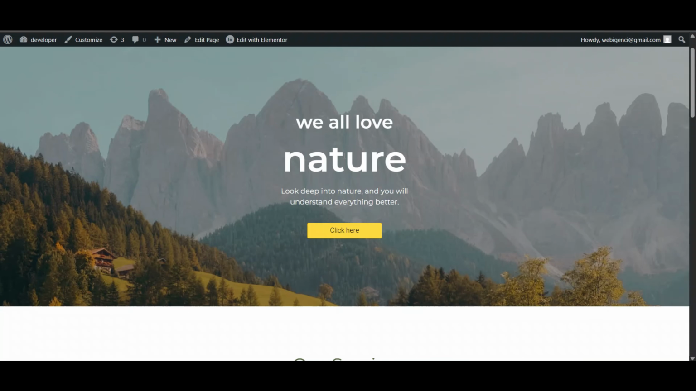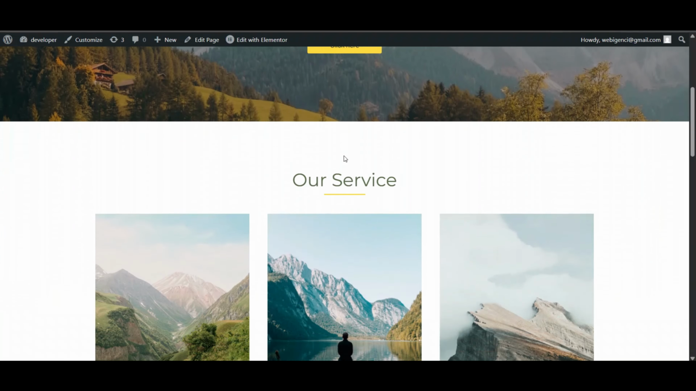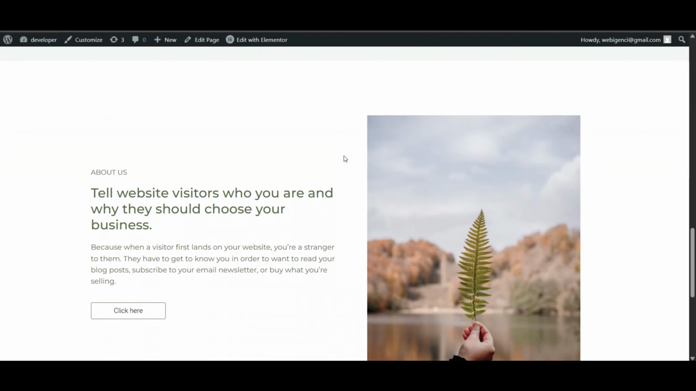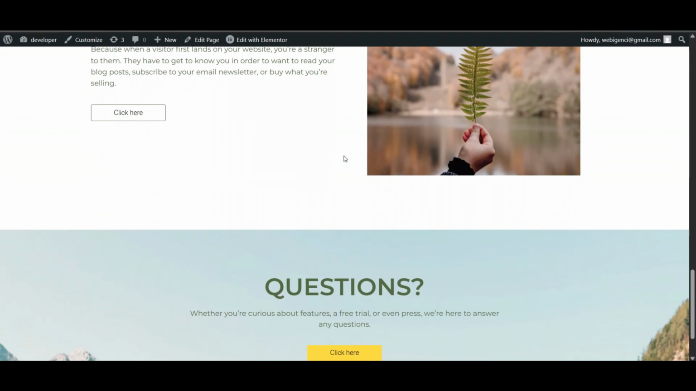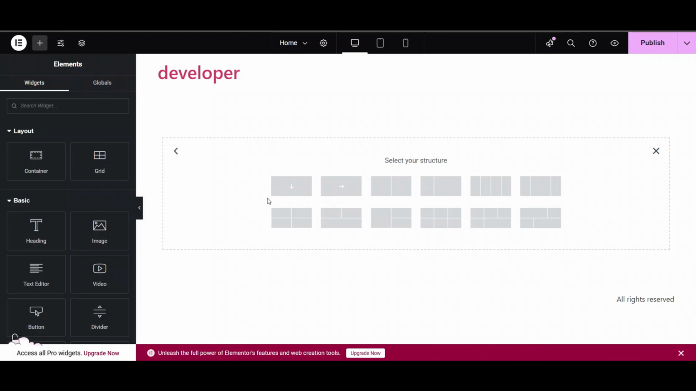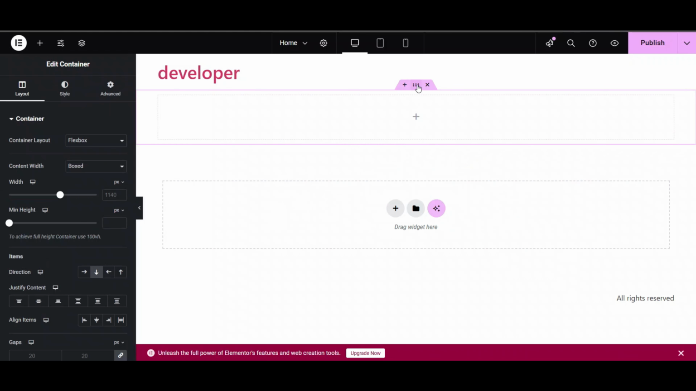In this video, we'll see how we can create a home page using Elementor. You can see this is a custom home page I have created. If you want to create something like this, let's go through it. First, click on add flexbox, select it, add the background image, and go on styling.